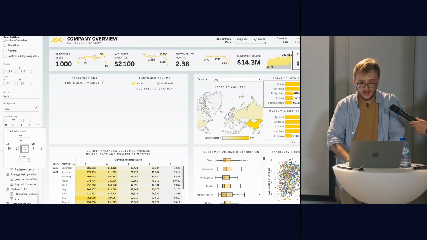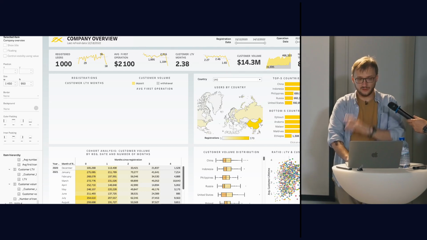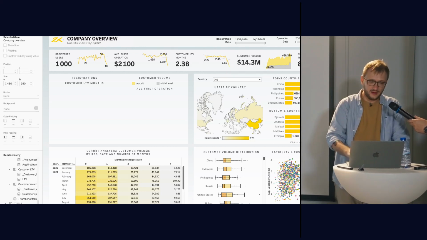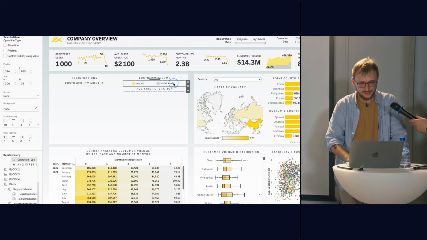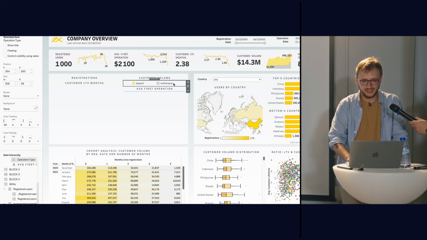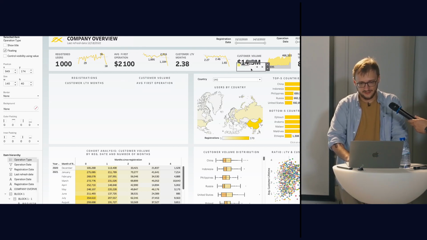See. Okay. Now it looks better. We have the same amount of information, but much less space. And also we can drag some stuff here.